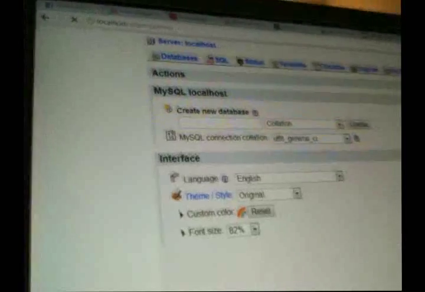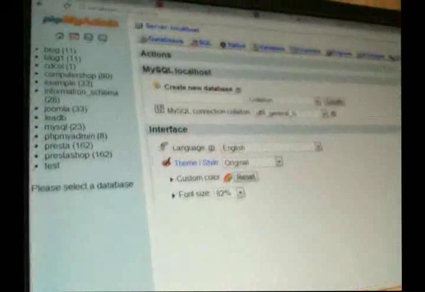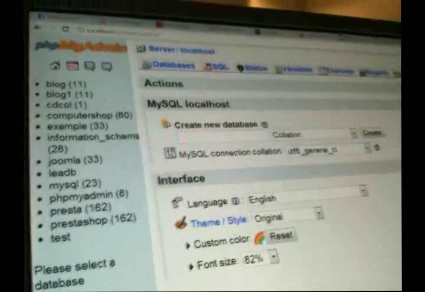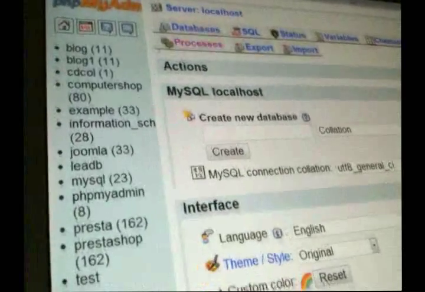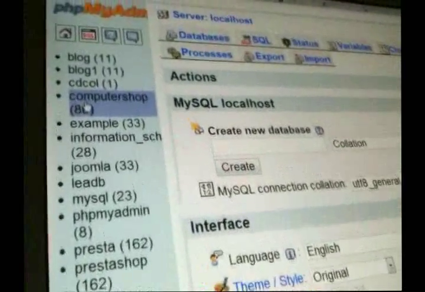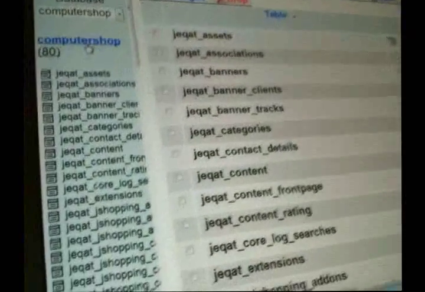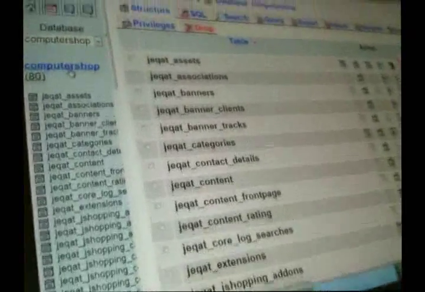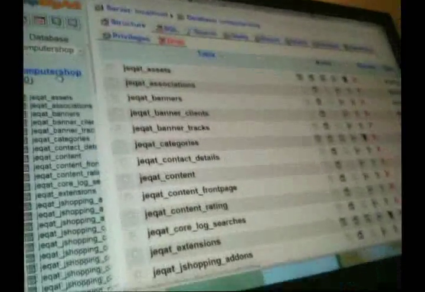We're going back to phpMyAdmin. So I'm going to see the list of databases again here. I'm going to click on the specific database that I have created for my shop. So I created the computer shop database for my shop. Okay? So ito siya. Pinili ko na siya.